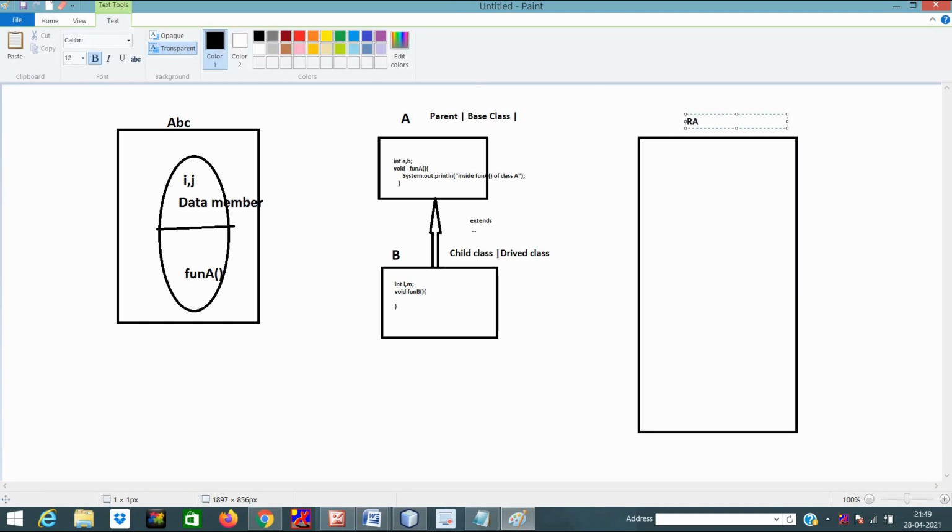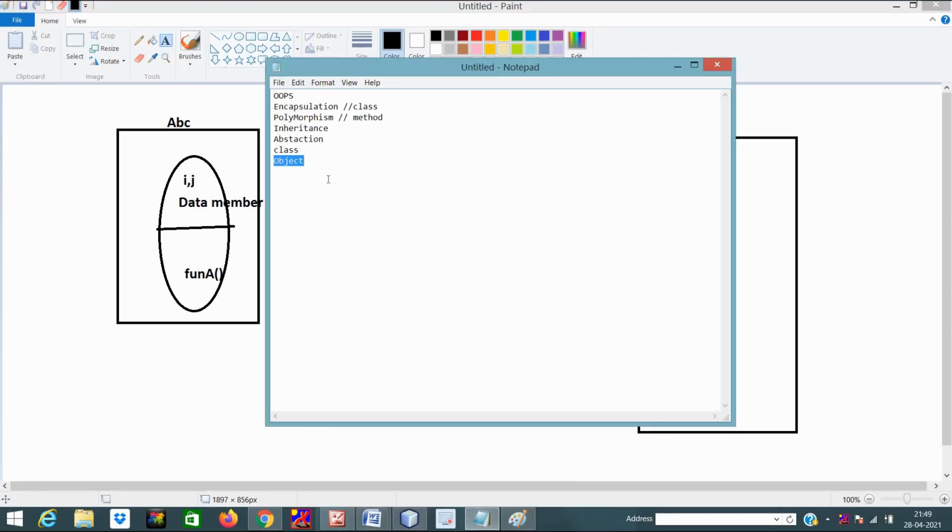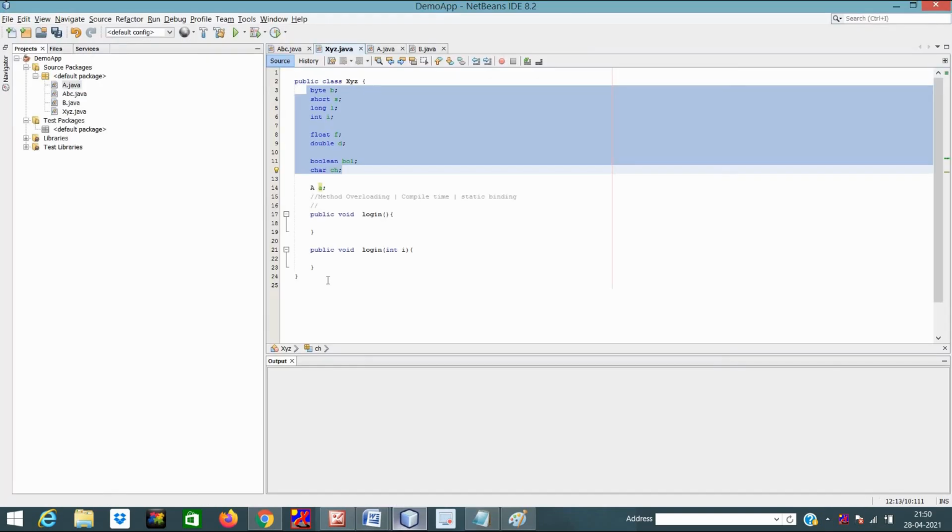Okay, RAM. So in RAM, suppose I want to create an object of our A class. What is an object? Object is dynamic memory allocation. Dynamic memory allocation and instance are one and the same thing. So we are allocating memory for our class A.